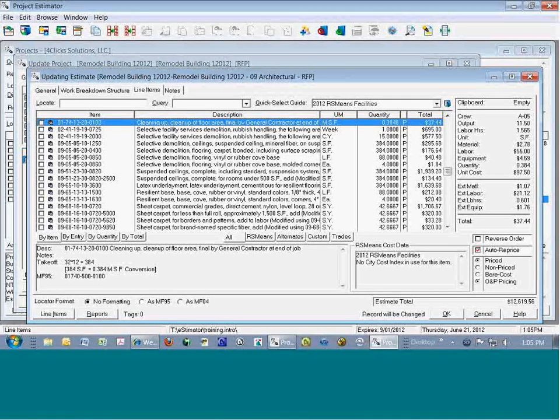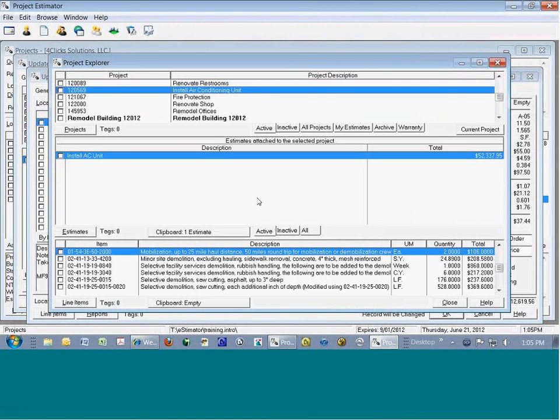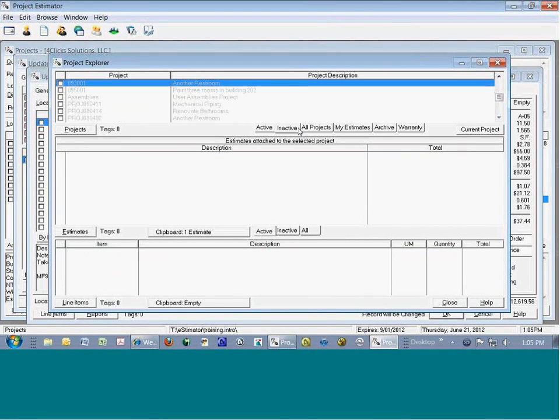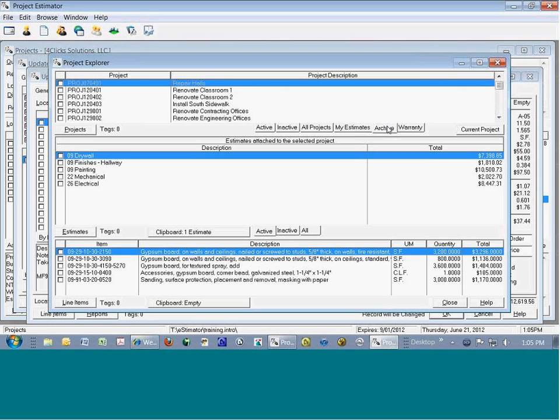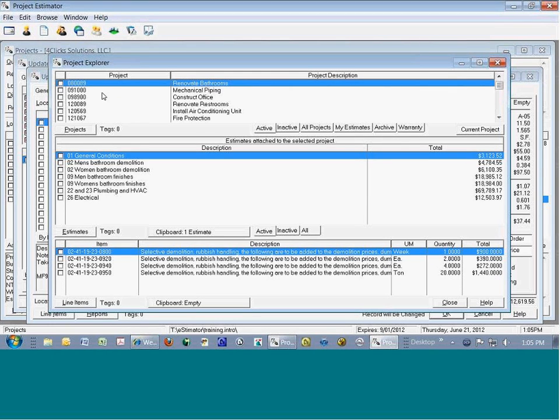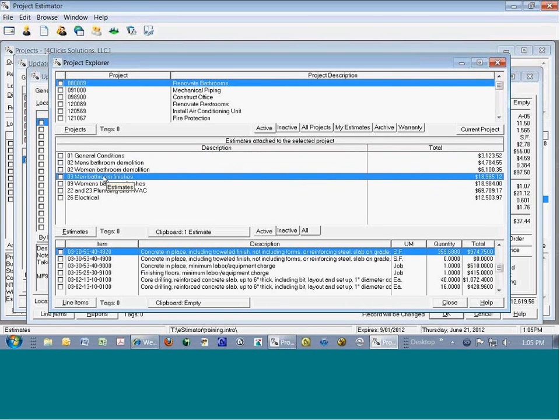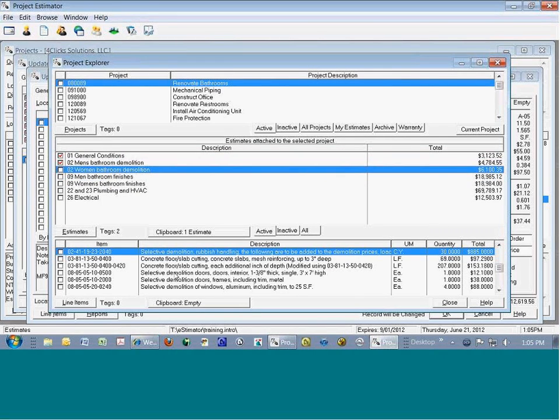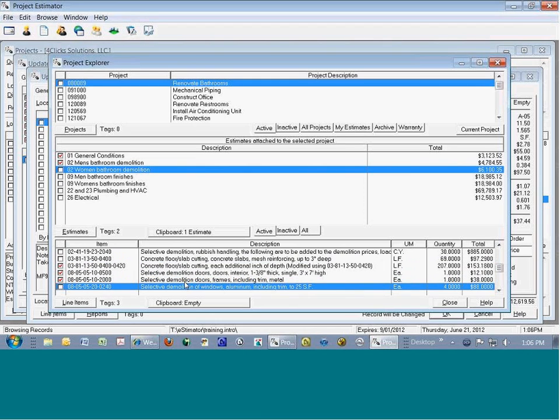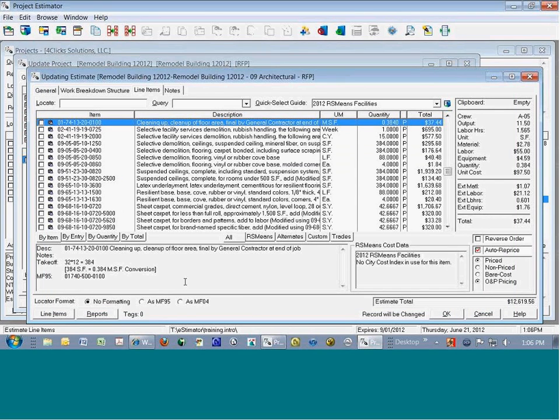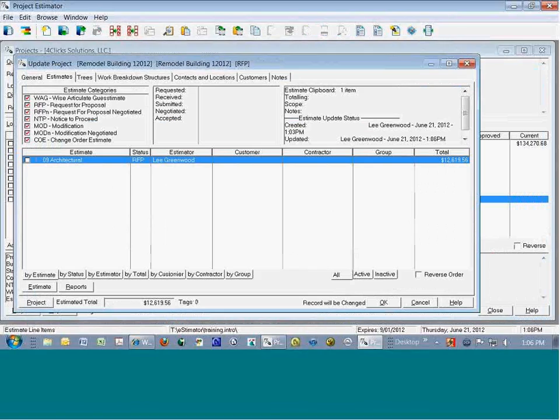Okay. So Project Explorer allows you to immediately go and see all of your projects, whether they're active or inactive, or my estimates, or archive or warranty, all of your projects immediately. Once you find a project, you can see all the estimates. You have the choice to tag estimates and/or line items, or both of those, from multiple projects and multiple estimates, which is giving you the freedom to use every single thing you've ever done or anything your team has put together historically that's inside your projects or your estimates.